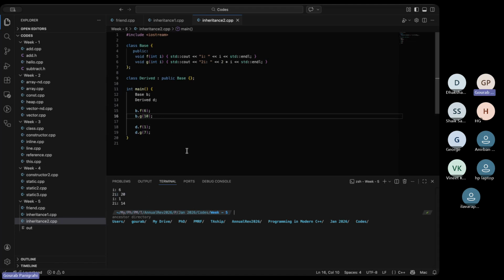Now the thing is, because derived classes also inherit the same functions, we can use the derived class object D to access those functions and call them. And these are public, otherwise none of this would be possible. So use D, call f. Now it will print the same value, which is 1, and for g with 7, twice of that, so 14.